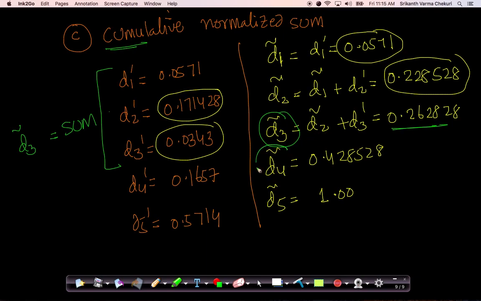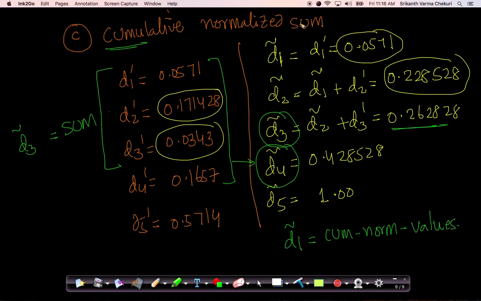Similarly, if you take D4 tilde, D4 tilde is nothing but the sum of all the values from D1 dash to D4 dash. That's what your D4 tilde is. Your D5 tilde is 1 because we know that the sum of all of these values is equal to 1. So your di tildes are called cumulative normalized values. These are normalized using the sum. So in this step 1C, we computed the cumulative normalized values.